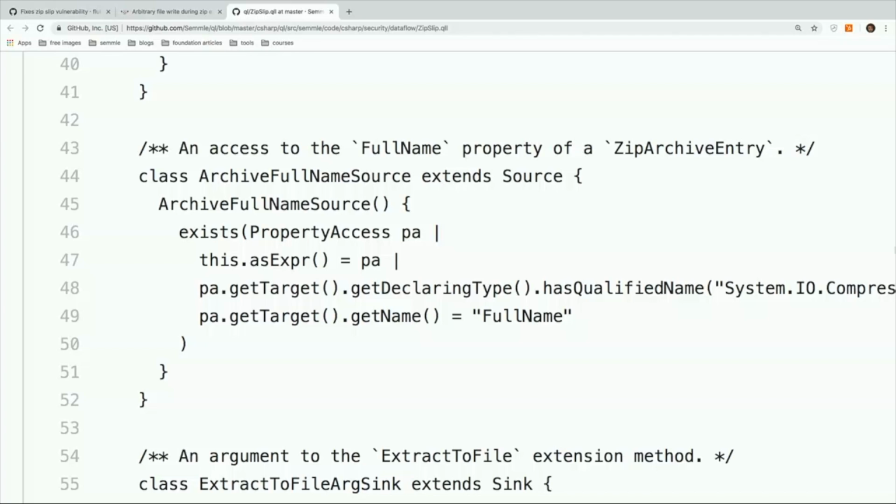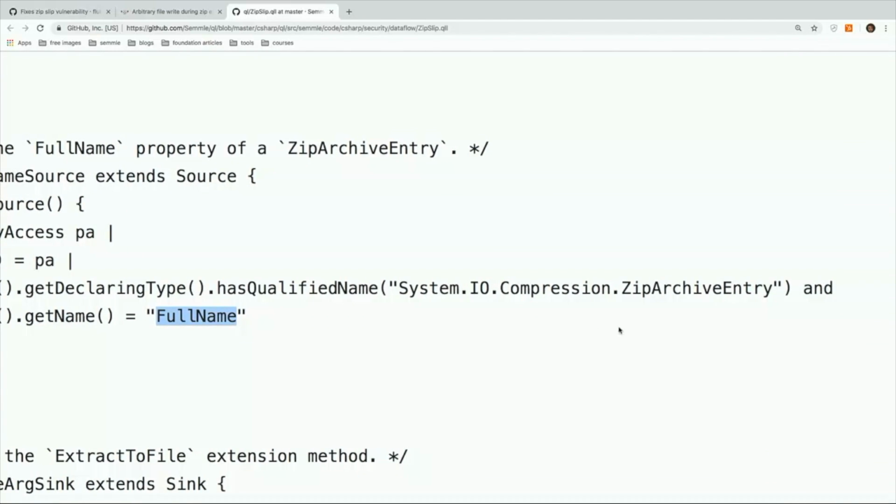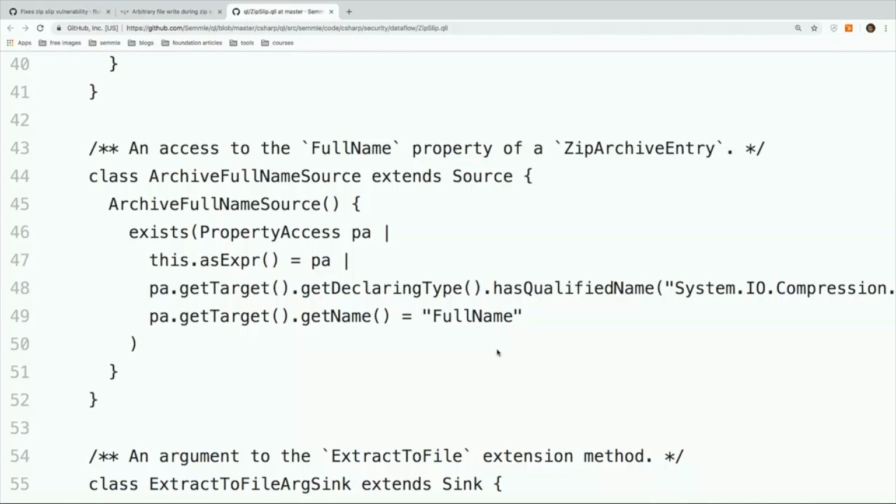So for example here, how do we define the source? I define the source as a property access where the name of this property is full name, and the data that it's accessed from is a zip archive entry. That's really the source of the zip slip vulnerability pattern.